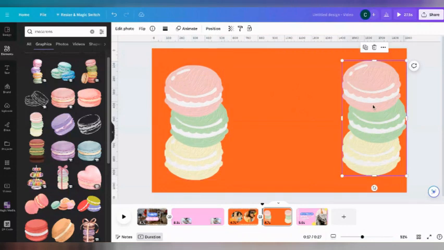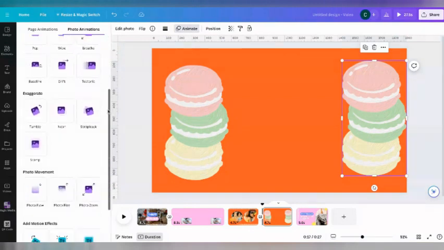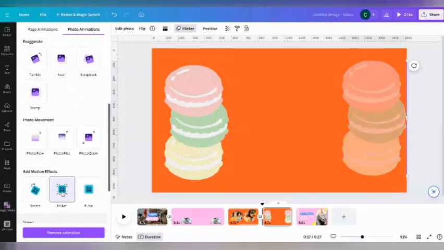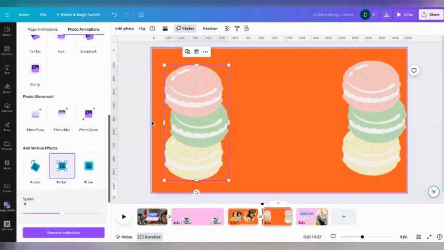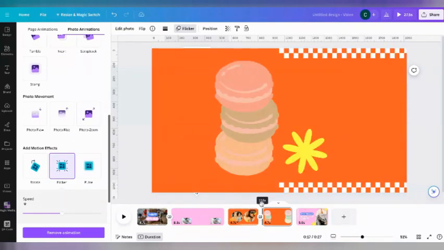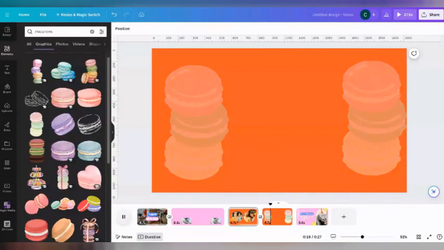You can animate these. So I can animate this. I clicked on it and I press animate, and it has all types of rise, pop, breathe. I can scroll down, and actually I did flicker. So now for both of those, I'll click flicker, and the macarons, when I play it, it will flicker. So the macarons flicker. So that is the basics.